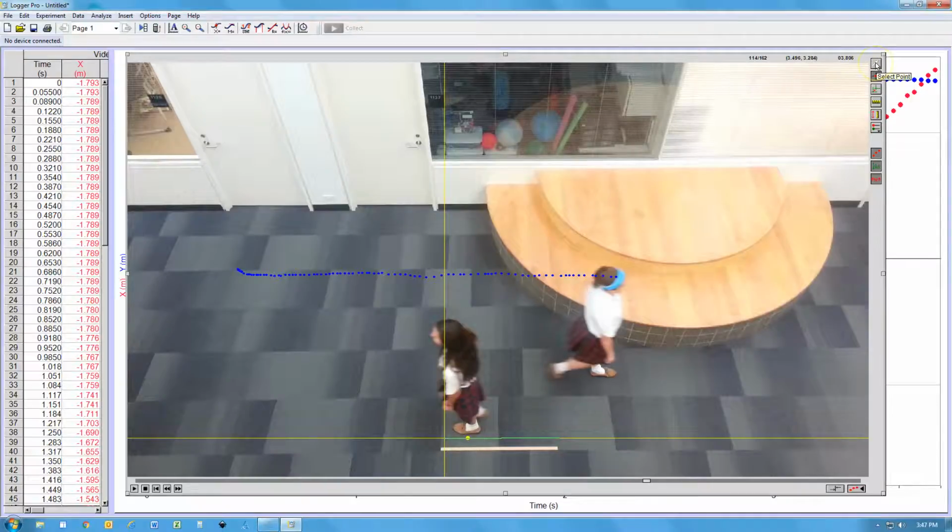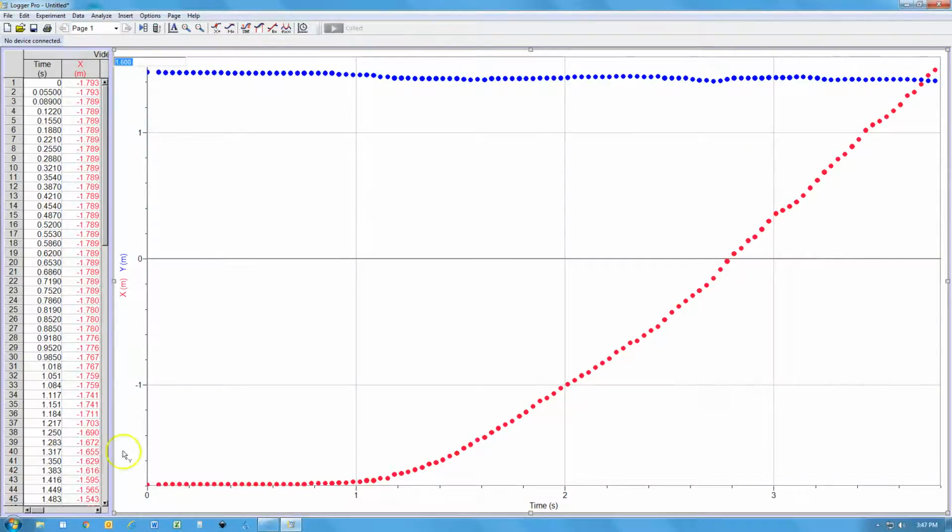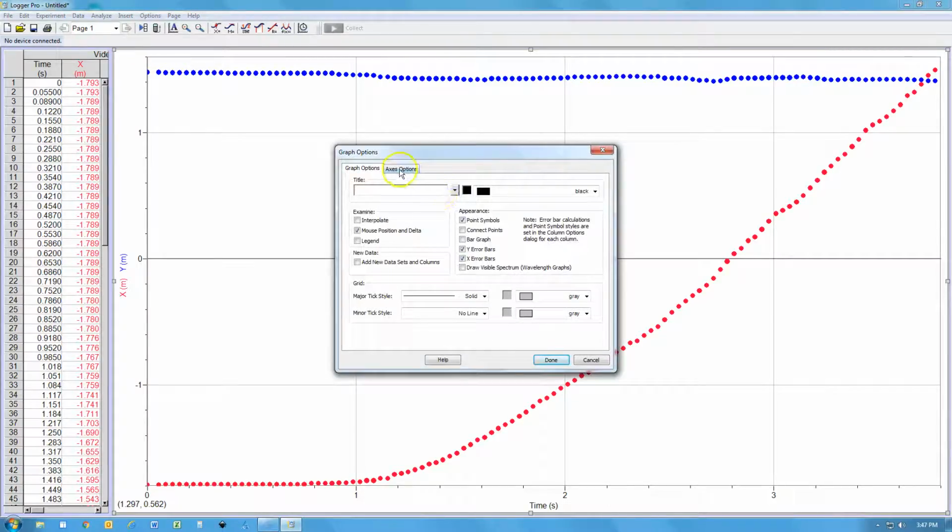So I can click on this white arrow to select point. That will prevent me from adding any extra points. I can resize the movie and click on this graph. The red dots show me the horizontal position, that's the X in meters, and the blue dots show me the Y in meters.